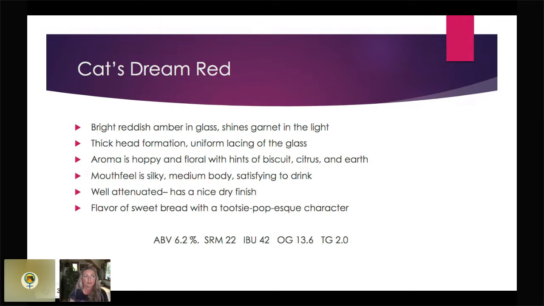I want to get the expression of the hops, but I don't want to view it necessarily as a very hoppy beer. I would like a little bit of silkiness in the mouthfeel, medium body, refreshing, but also satisfying. So maybe not something I'm going to sit down and drink all afternoon, but I at least am going to want two. I'll have one, I'm going to need another one, and then I might have a third. So my ideal there is going to be about 6%.